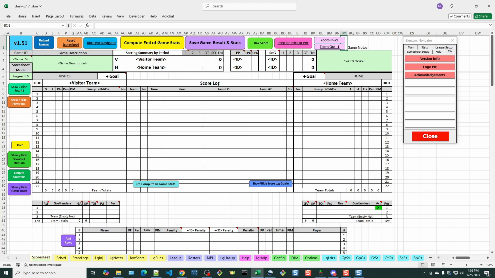Also, I'll say before we load a game, this kind of assumes you've probably completed several steps leading up to this. One is you obviously downloaded the BlueLynx spreadsheet. You've created a league, either a historical league or a custom league. And if you create a custom league, then you're going to need at least one game on your schedule so you can play it.